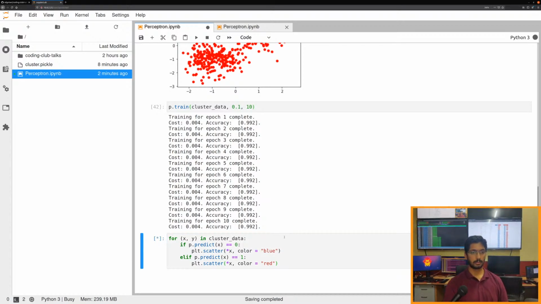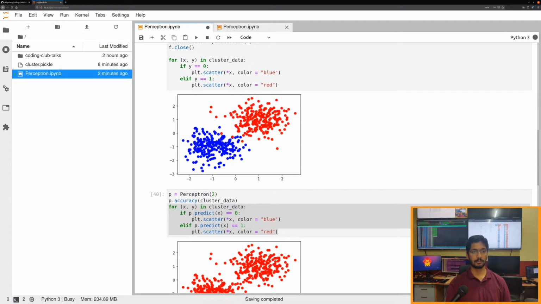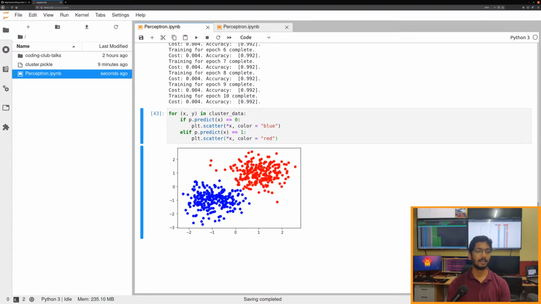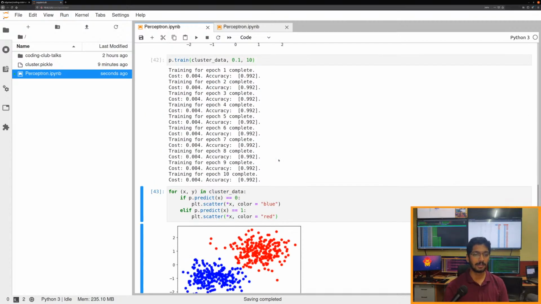Run the code. This should be much closer to this distribution here. Right, so you see it is doing a pretty good job. It has understood that if it's given a point close to the coordinate -1, -1, it's going to category 0 and colored blue, and if it's a point closer to 1, 1, it's going to category 1 and colored red.